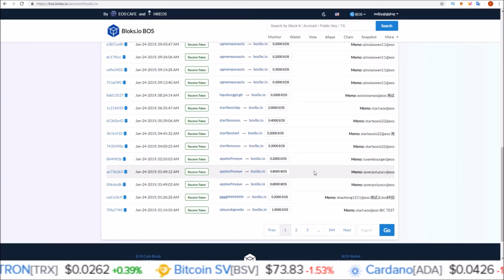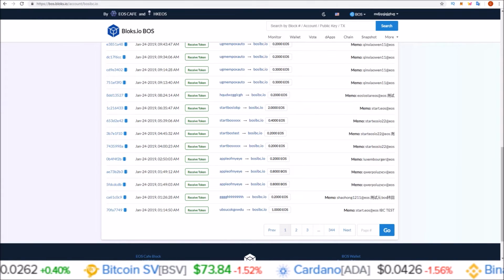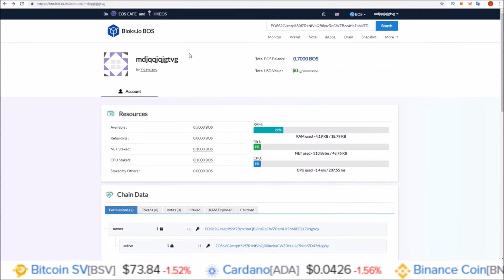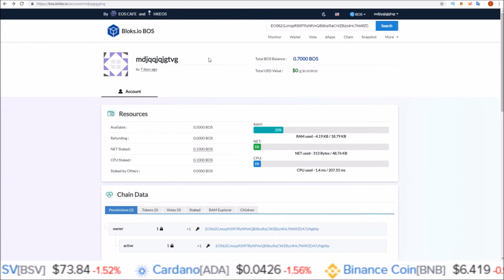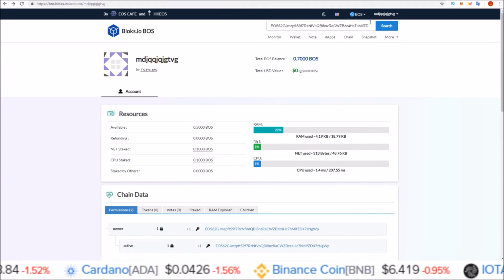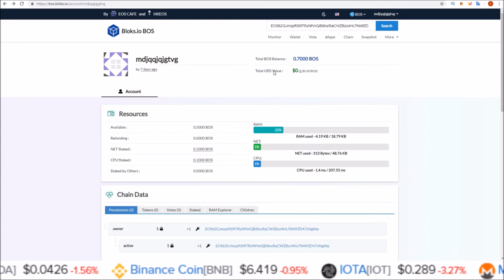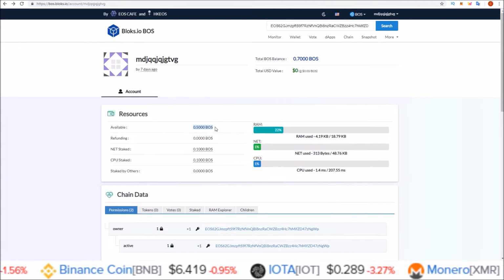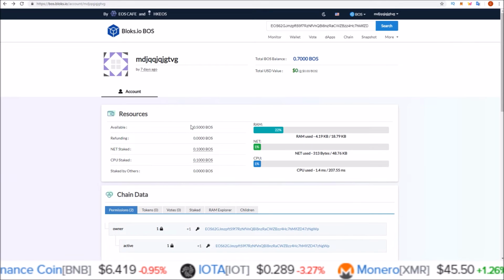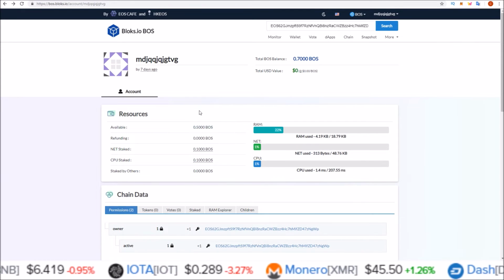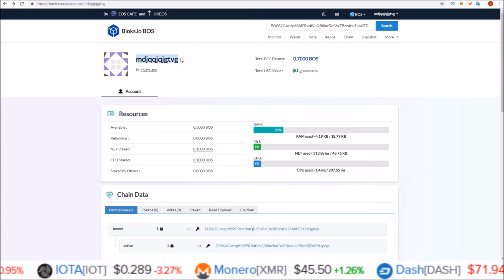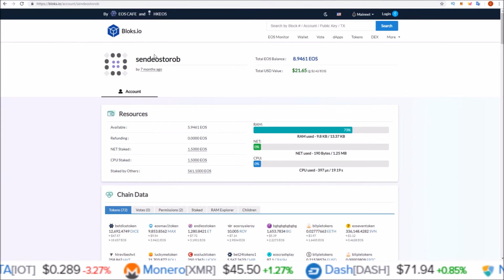So the easiest way to understand it is just to do it. So let's jump in here. Here is one of my BOS accounts, MDJQQ. You can see I already am Scatter attached here, MDJQQ, and I have 0.5 BOS in this account. I want to send this 0.5 BOS from my BOS account to this EOS account.